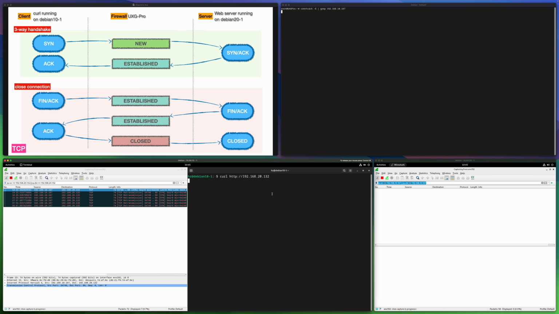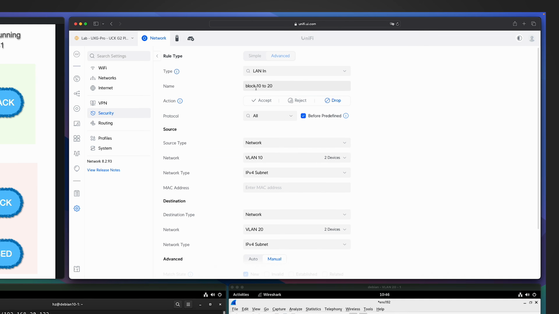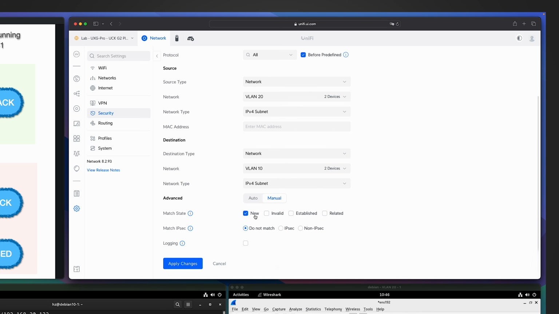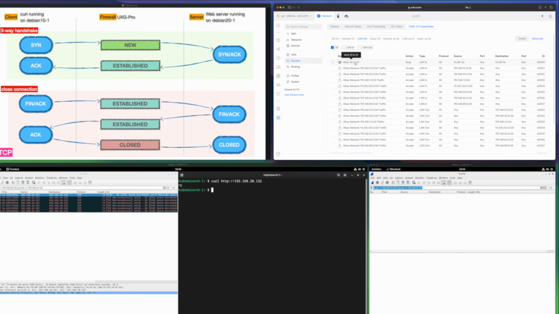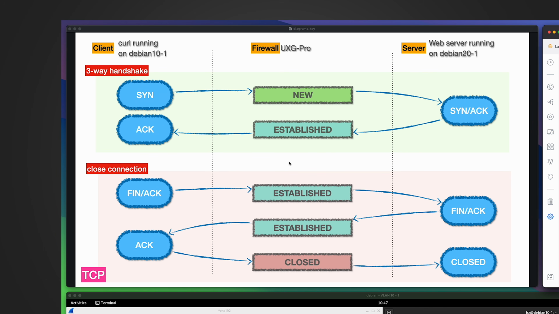What's the behavior from the client tool perspective, from the network traffic perspective, and from the connection tracking perspective inside the router? Let's test another simple example. Edit this firewall rule, block 20 to 10, and it still drops. Source, let me choose 20. Destination, choose VLAN 10. For state, this time, Established. Apply changes. So before we test it, let's check the diagram because we want to block the established.